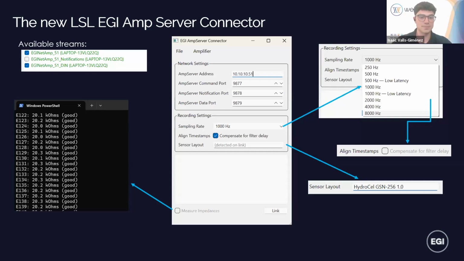Moving on, there's also now an automatic sensor layout recognition. It will detect your HydroCel Geodesic Sensor Net automatically, and it's going to give you access to the channel information, so then you can access it in any LSL app or your own setup.